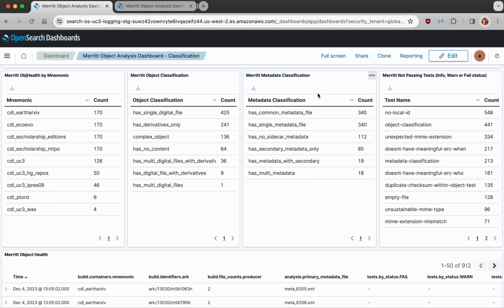But now let's go ahead and move over to this Merritt metadata classification panel. These are classifications that we've come up with to take a look at the different types of metadata in particular objects. This has common metadata file in it. These are particular types of metadata files that we recognize as common across collections. There's has single metadata file. In other words, there's only one metadata file in the object, regardless of what kind of metadata file it is. There's another classification that says has no sidecar metadata. In other words, there might not be anything such as an extensive XML or MODS file, for example, inside of these particular objects.